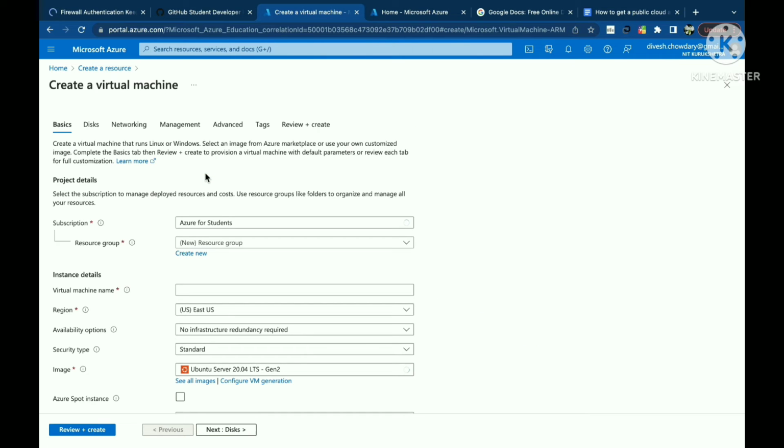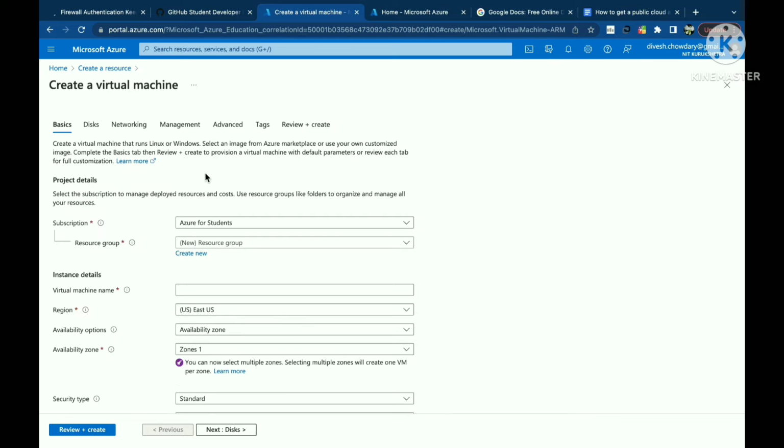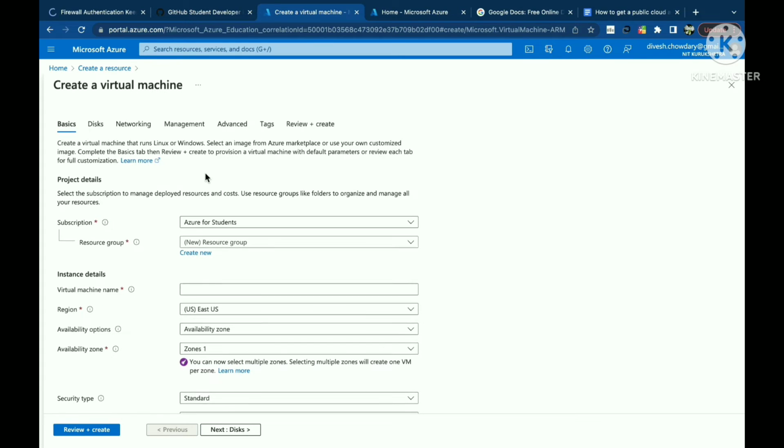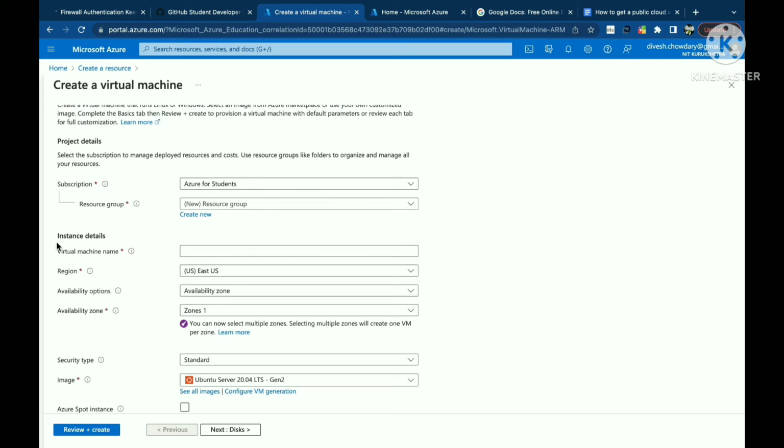If your virtual machine has a lot of workload, then they probably charge a minimal amount, but again they give you $100 credit, right? It probably is enough to cover for that. As you can see, the subscription is Azure for students, and for the resource group, you have to create one in the first place. You can leave it empty, it will create its own.